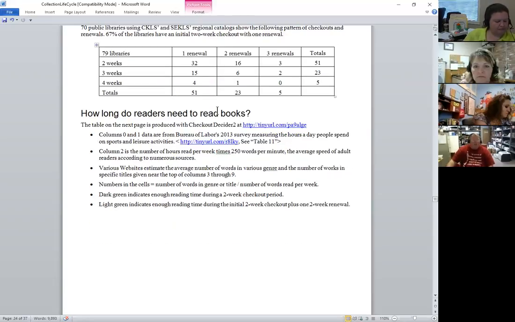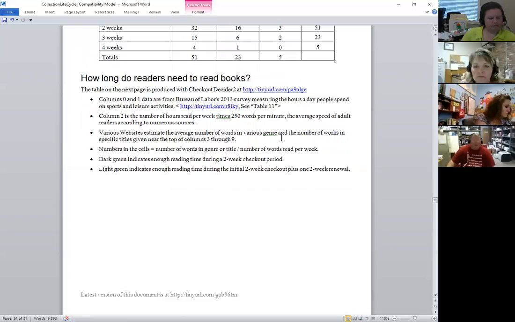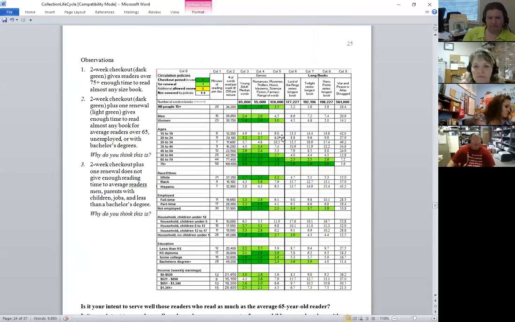So how does this provide enough reading time for patrons? I have a spreadsheet called Checkout Decider right here. Here is the link for it. And the data I'm going to use comes from the Bureau of Labor's 2013 survey measuring the hours of day people spend doing different things outside of work. I think they do this survey every 3 years. So this is from the 2013 survey. And it creates a checkout decider that looks like this.